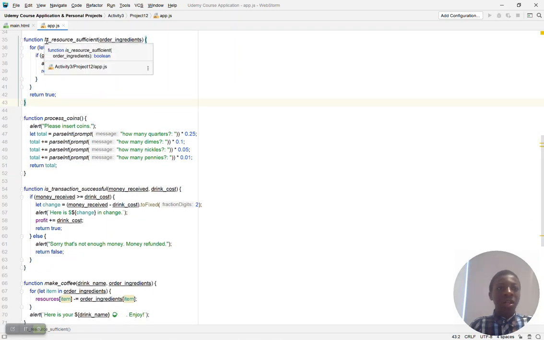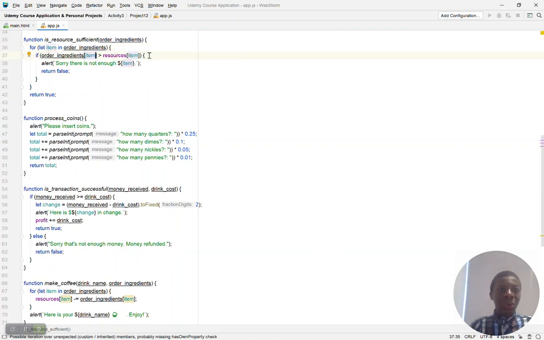So function is resource sufficient. That means, is the resource sufficient enough for the order's ingredients? So we have a function, then the for loop goes with it. Let item in order ingredients. So here it is in an if statement. If order ingredient item is greater than resource item, alert: sorry, there's not enough. Then it returns false. And then after some curly braces, you can return true. Next set.